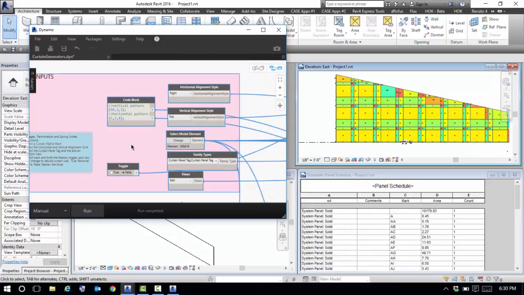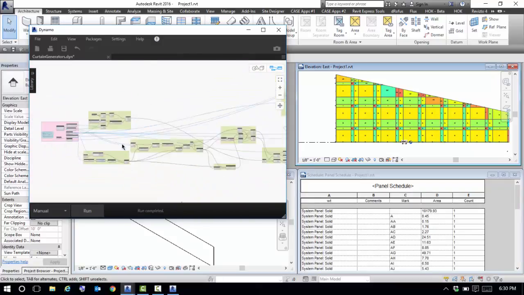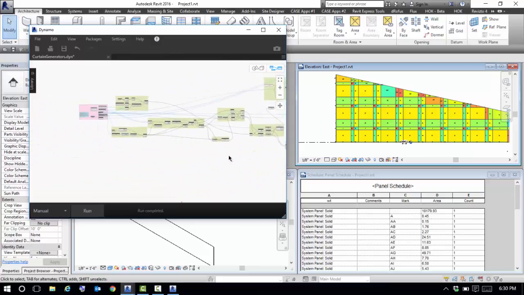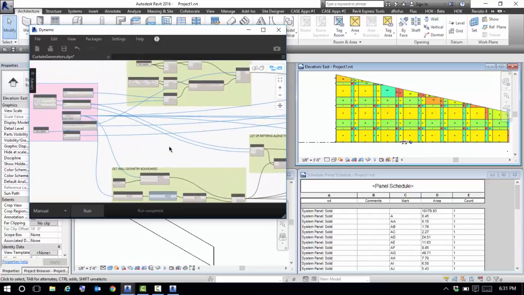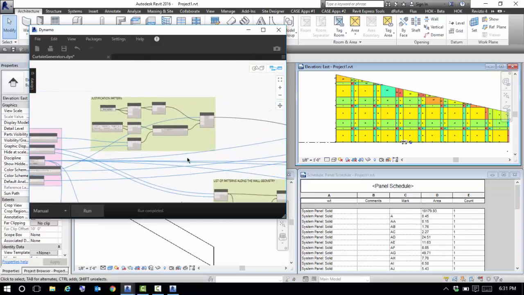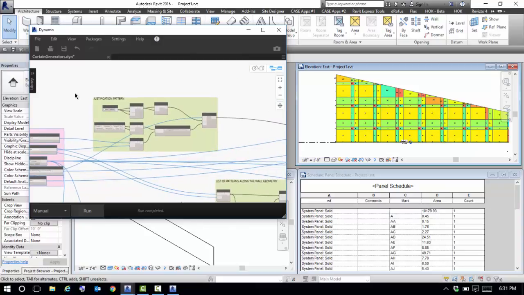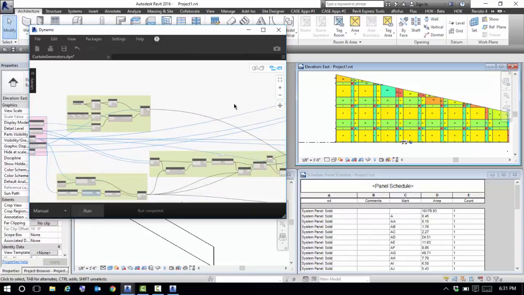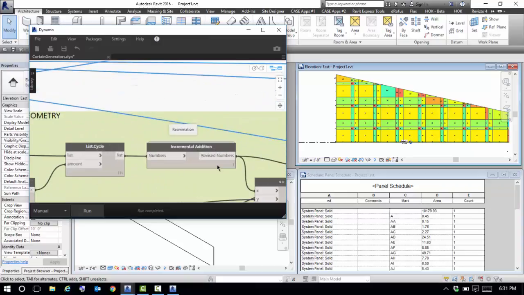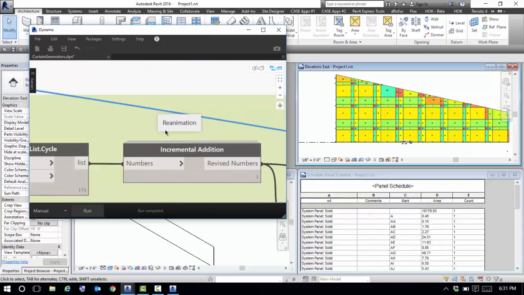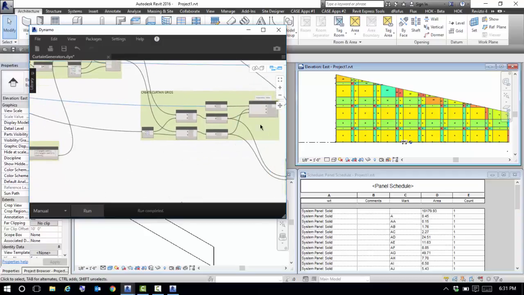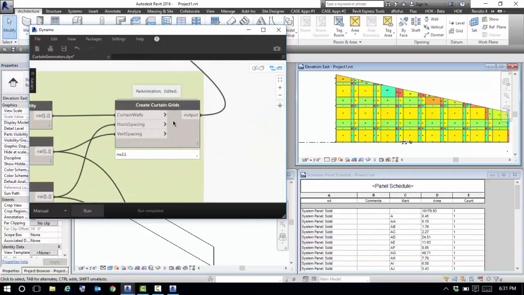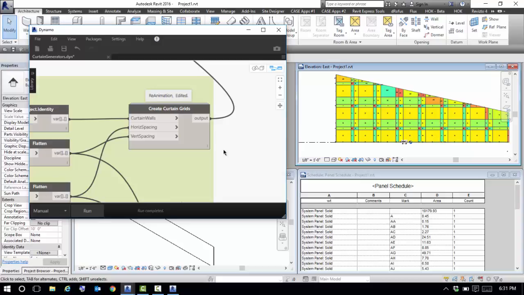So, in a nutshell, the definition is slightly big, but I'm going to post it here on the blog so you can download it and play with it. You need a couple of packages. Obviously, Archi-Lab, and another one that I just discovered called Rhythm, which has some very good definitions to create curtain grids.